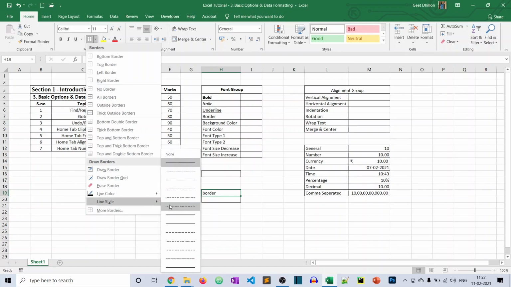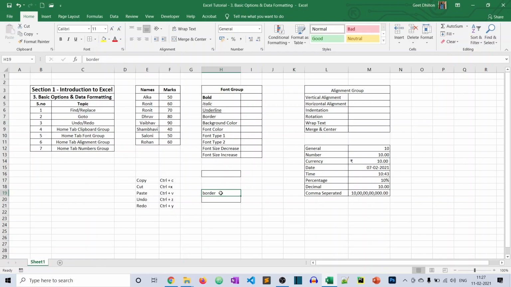Right? And you can change the line style, right? So you just play with it so that you get comfortable with it. After that, we'll talk about background color. So the next option is background fill. So we can select what background we wish to fill in, right?